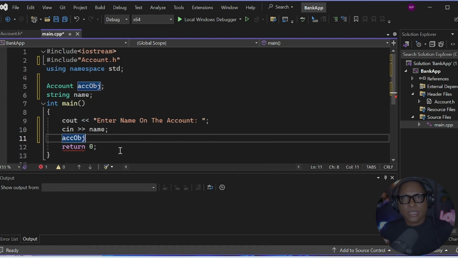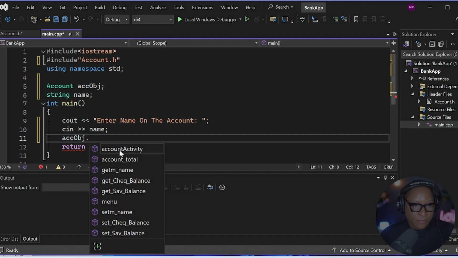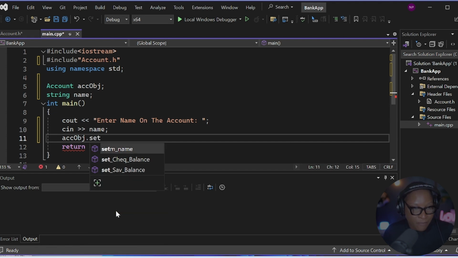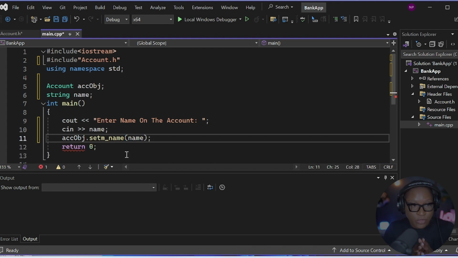ACCOBJ dot. The dot, also called the access operator, gives me access to the data members and the member functions inside of my class. If you pay attention to line 11, when I press the dot on my keyboard, you should see a list of functions and data members that I can access. So I'm going to say dot, and it brings up a list of functions that's inside of my class. I want to get the set name, and for this one, I'm going to put in the parameter the name that the user has just entered.